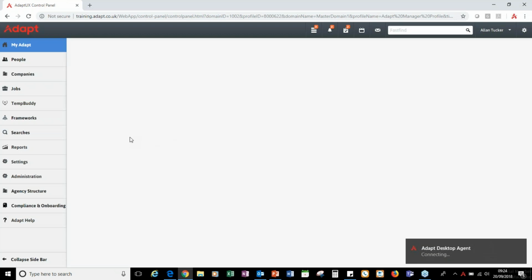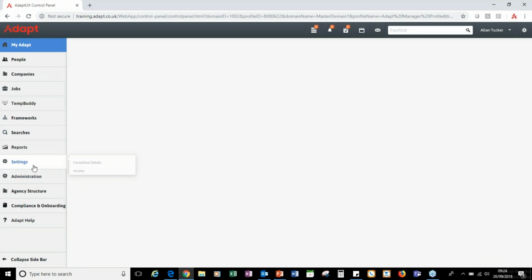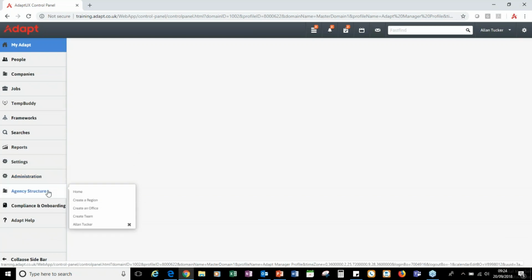You'll notice straight away that on the left-hand side in our menu area, we've got some extra. We've got the administration, the agency structure, and our compliance and onboarding.